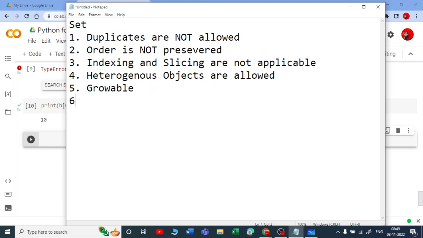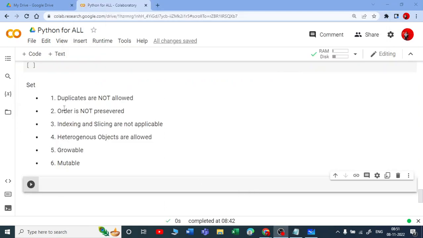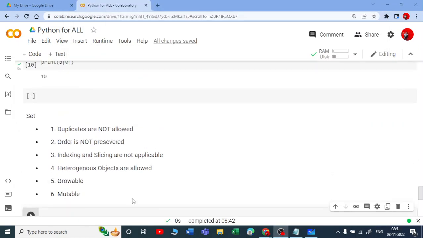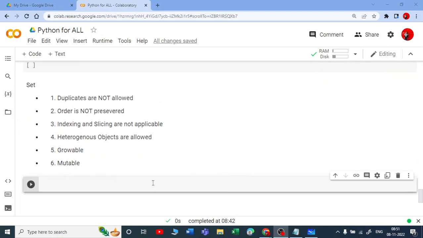Sixth point. So list is mutable, tuple is immutable, and your set is again a mutable. Okay, you can say this set, it is growable in nature, that's why it is mutable. So let me show you all this hands-on quickly.